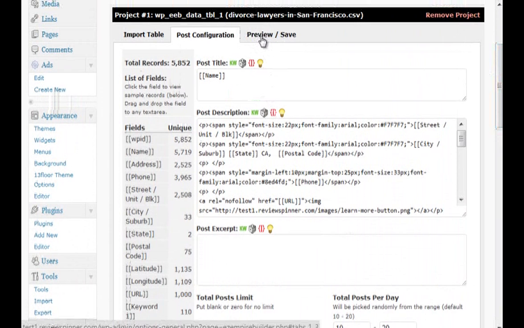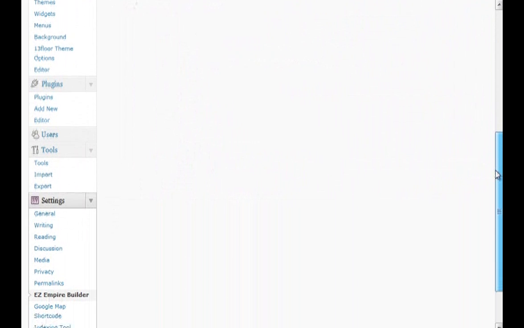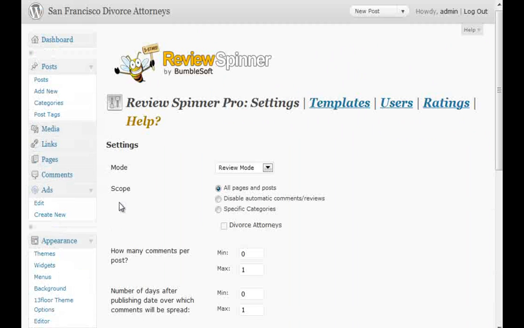So now that we're done with that, let's go over to the preview and save tab. You can click preview to preview the results, or you can go ahead and click save to post now to start building our 100-page website. If I click that, 5 minutes later our site's done. But before I do that, I want to take you over to the Review Spinner Pro setup.